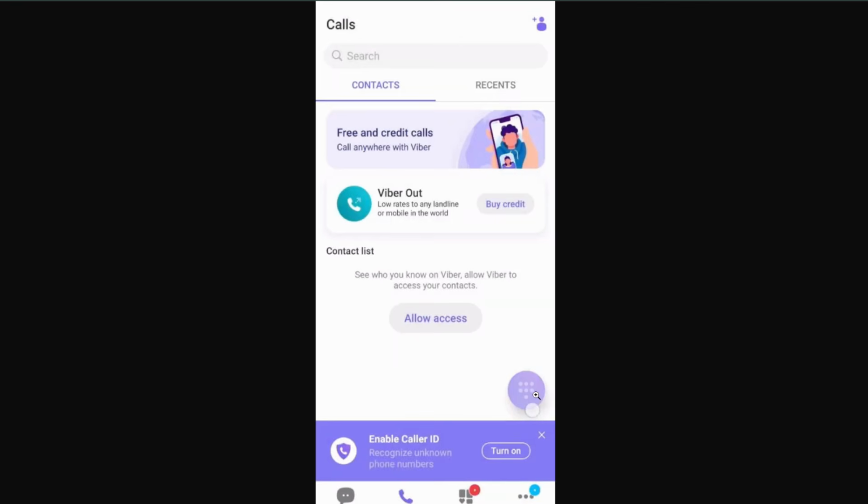Here you'll find that when you have enough credit, you can simply click on the keypad button at the bottom right side. Then you'll find a keypad, and you have to type the number perfectly and correctly, then you can call that person with that credit.